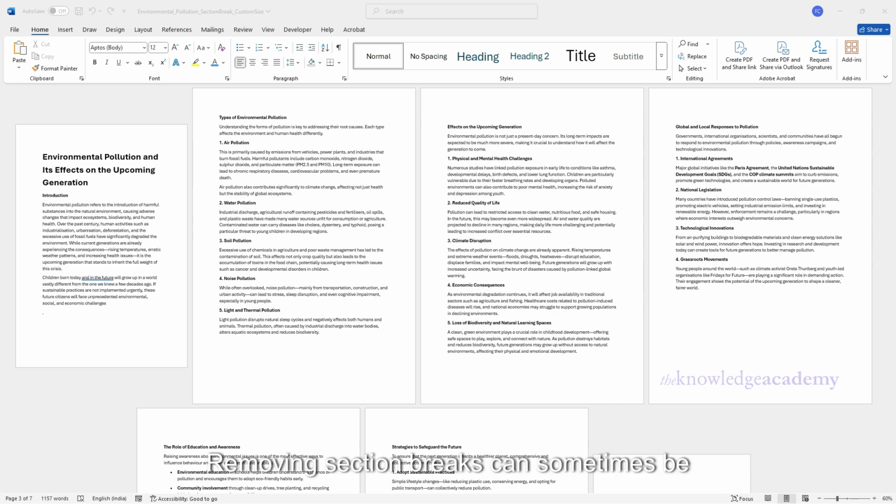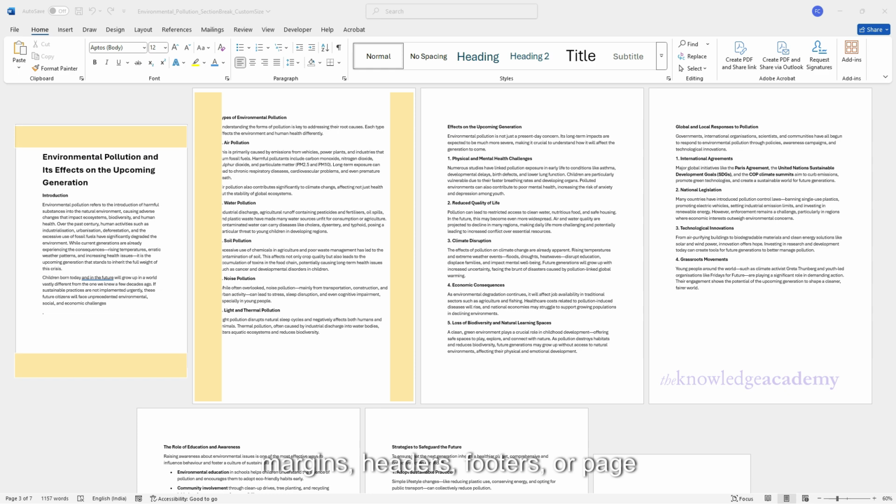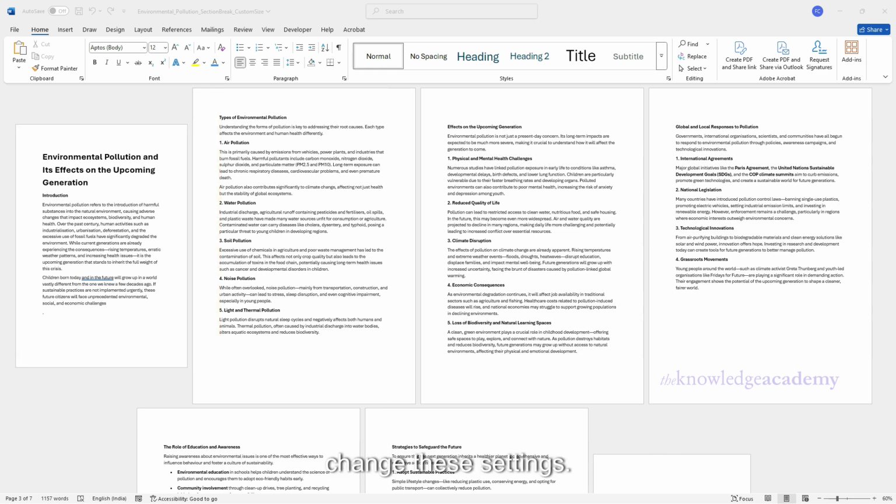Removing section breaks can sometimes be tricky because each section may have unique margins, headers, footers, or page orientations. Deleting a section break could potentially change these settings.